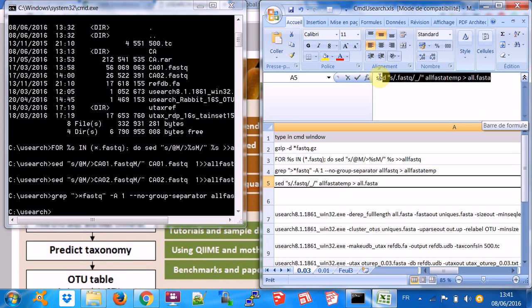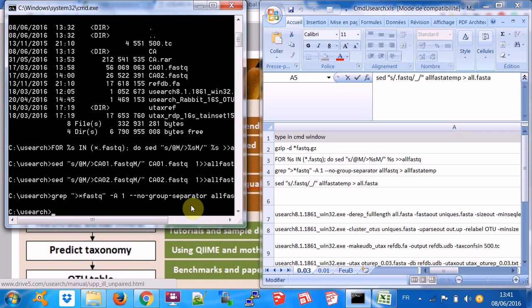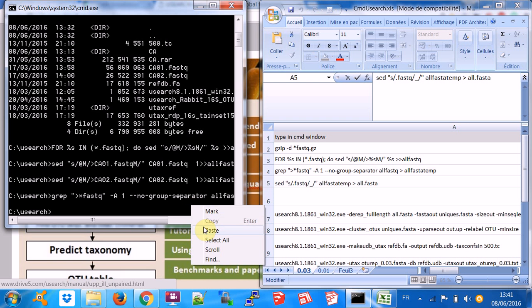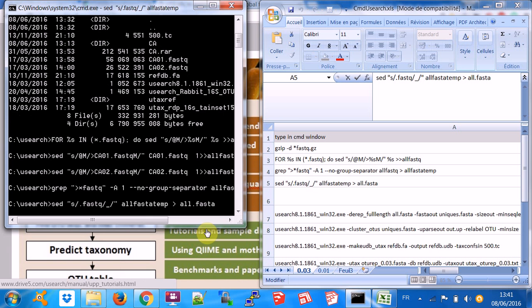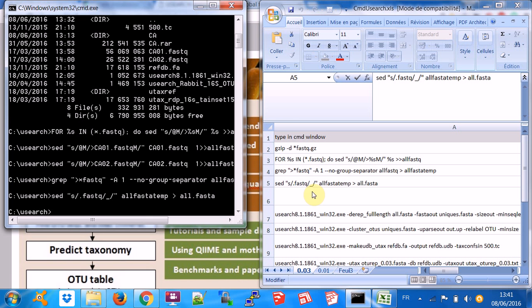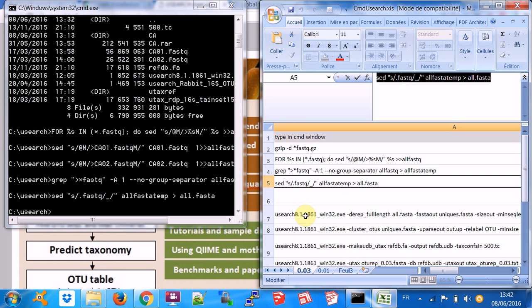Then I transform a little bit the fasta file. Just a bit of cleaning here. Alright, and now if I look here in my folder, I can see that I have an all.fasta, which is a fasta file with all the sequences from all the samples, and in the header of each sequence, I actually have the name of the sample.